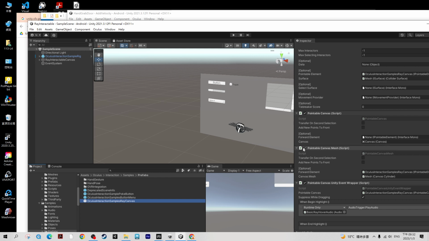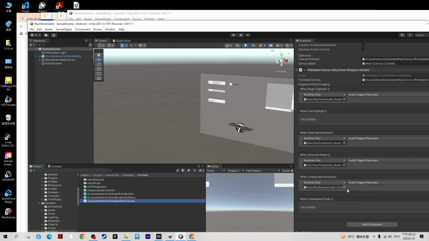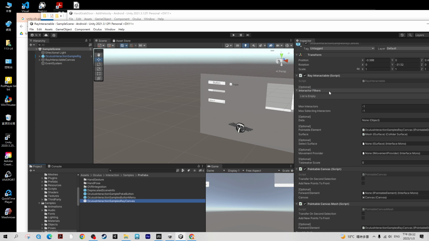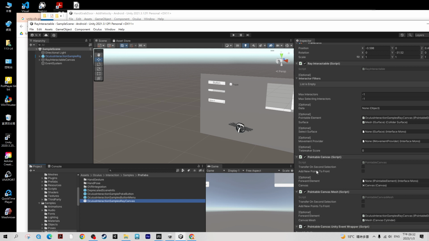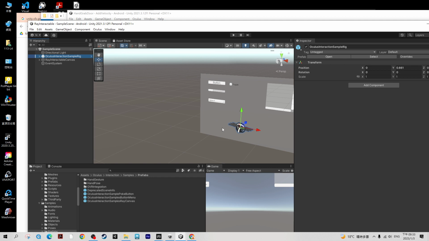So this one already has the pointable canvas mesh and pointable canvas, and this one is extra for the audio. The only basic things we need for any canvas when we are having a ray interactable are pointable canvas and pointable canvas mesh. Okay, but our problem here is not that, it's in OVR because it cannot detect the ray, some problem. I need to double check. Okay, maybe we can meet on Thursday.